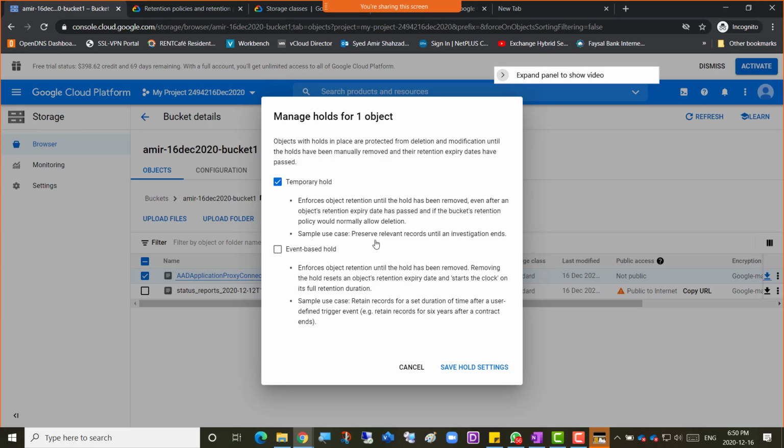Sample use case: preserve relevant records until an investigation ends. So obviously you would put a hold. The common scenario is investigation. Event-based hold, and that is also what you can do. It enforces object retention until the hold has been removed. Removing the hold resets an object's retention. Sample use: what would you do? Retain records for a set duration of time after a user-defined trigger event, e.g. retain records for 6 years after a contract ends.